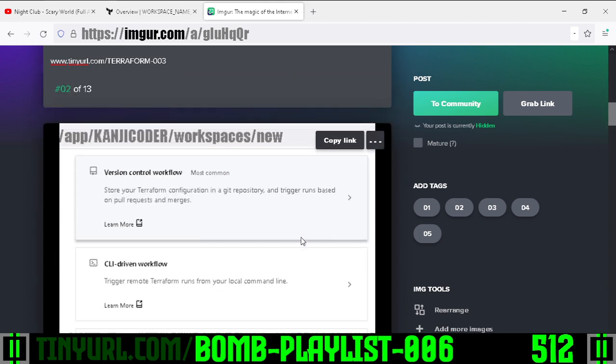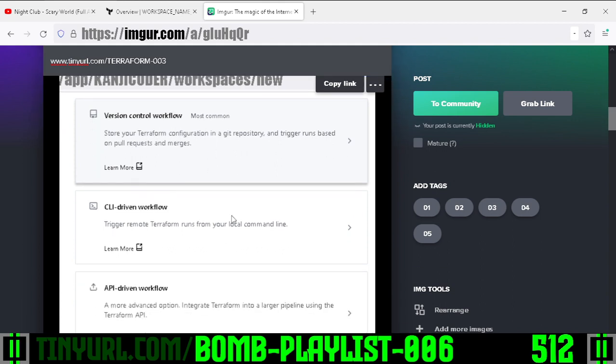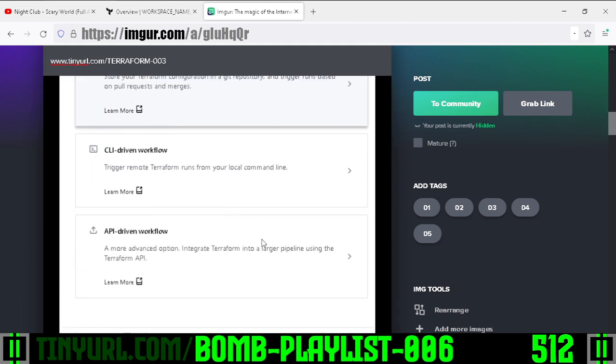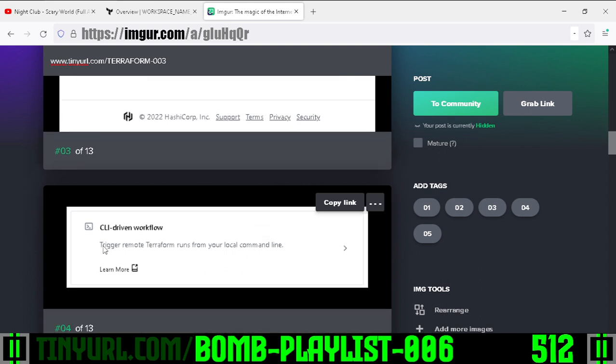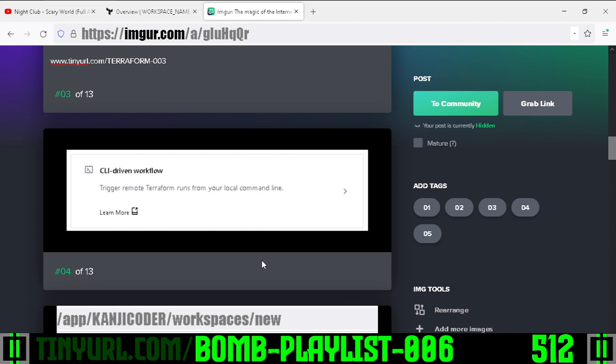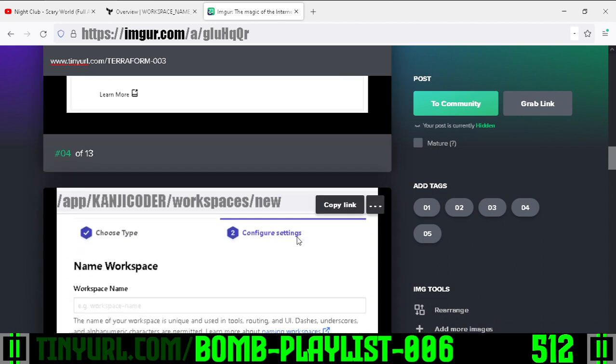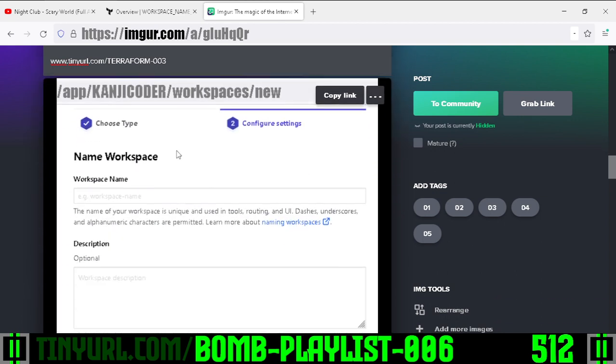And then on the right side of this workspaces new, we have choices: version control, CLI workflow, or API workflow. Now, we want to pick CLI-driven workflow, or at least that's what I'm going to go with. I hope it's the right decision. I'm pretty sure it is. Okay, so it's going to bring us to the next step.